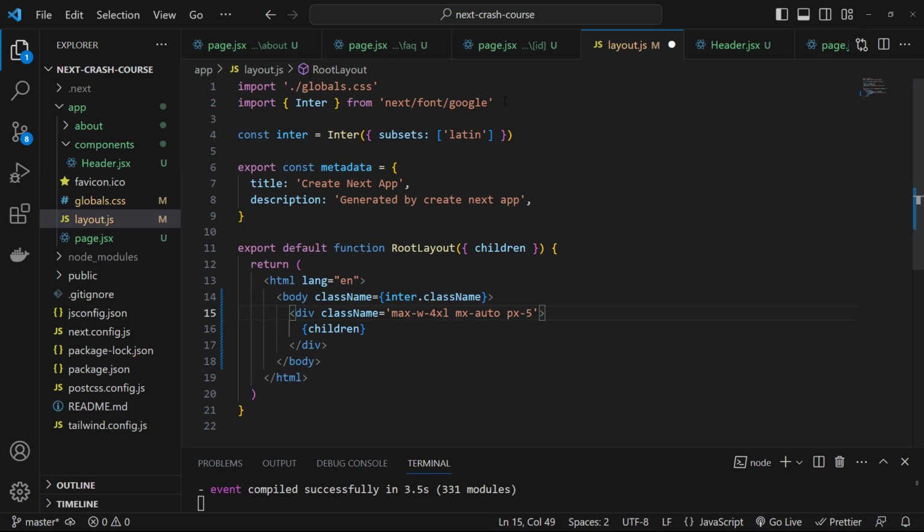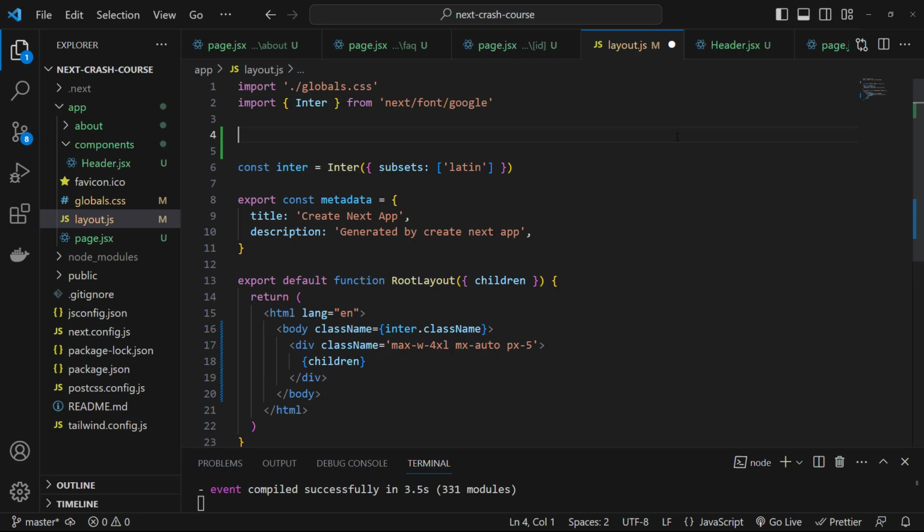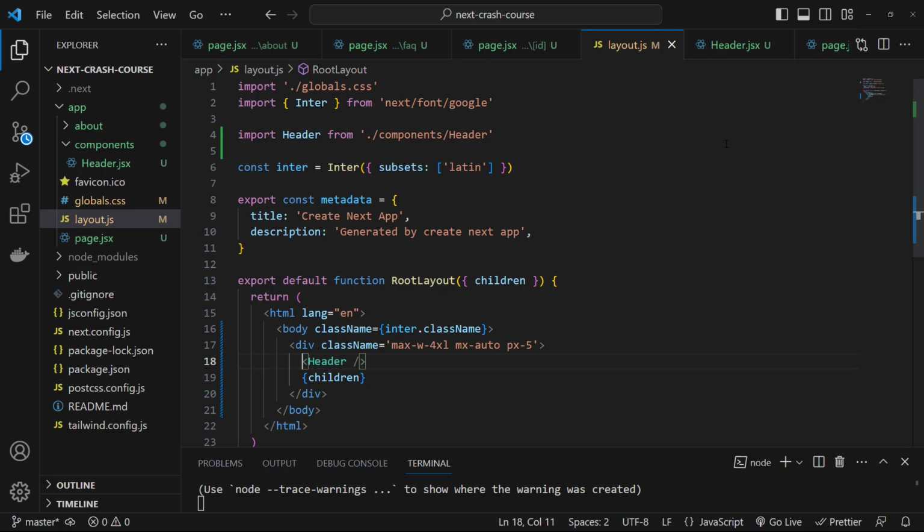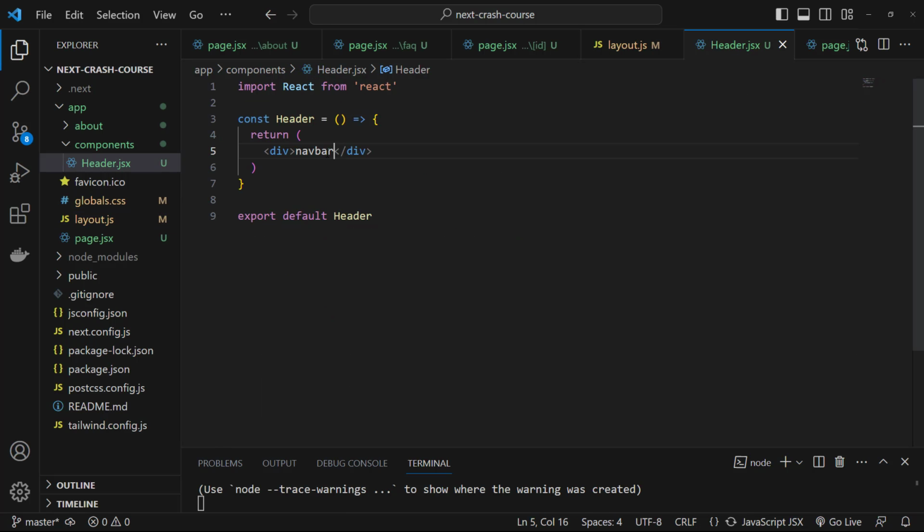Let's go into our layout.js file. I am going to import the header component. So above at the top right here, let's say import Header from ./components/header. Inside this div, let's say Header self-closing tag. Now save it. You can see the maximum width and the navbar, which is coming from here.